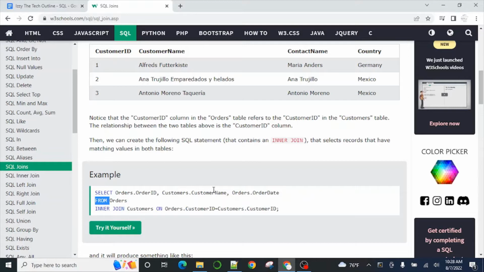And again, remember, customer name is not in the orders table. However, it's in this table. So then you state what you're doing here, inner join, customers, and what are you joining on? Basically what that means is, what are we matching with? So we're matching on customer ID to customer ID.